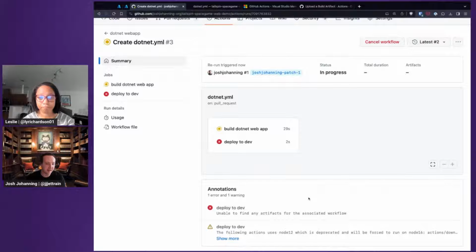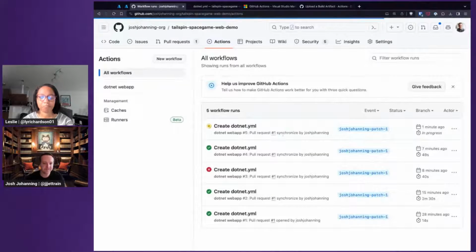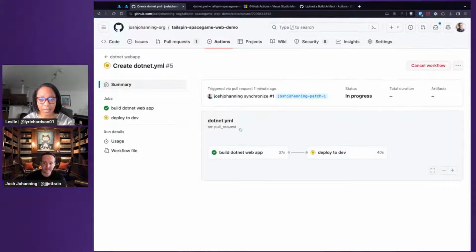So the rerun job is useful. Let's say your web server was down when you did a deploy and now it's up, so we can just rerun it. Or a secret wasn't correct. Those are good use cases for rerunning the job, and then it'll work. But if you made changes to your workflow file, you have to do a new run essentially. That makes sense.